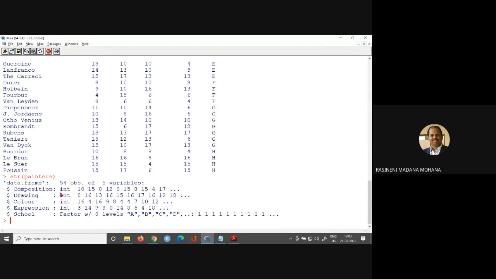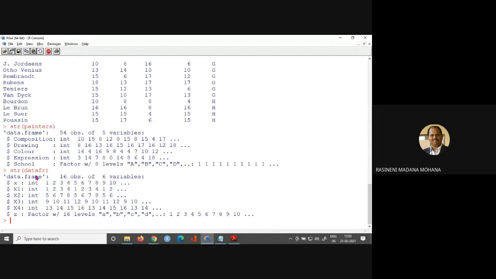Then composition is of type integer. These values are so and so. Drawing is also integer. Color is also integer. Then expression is also integer. But school is a factor which consists of 8 levels with A, B, C, D combination. So similarly, we created our own data frame. Use dataFR. Now we can see, our own data frame also, which consists of 16 records in total with 6 variables, and each variable type and factors are also displayed here.